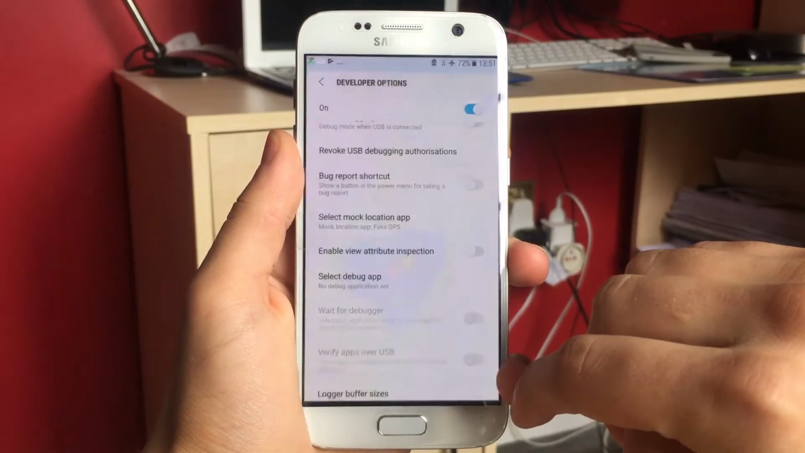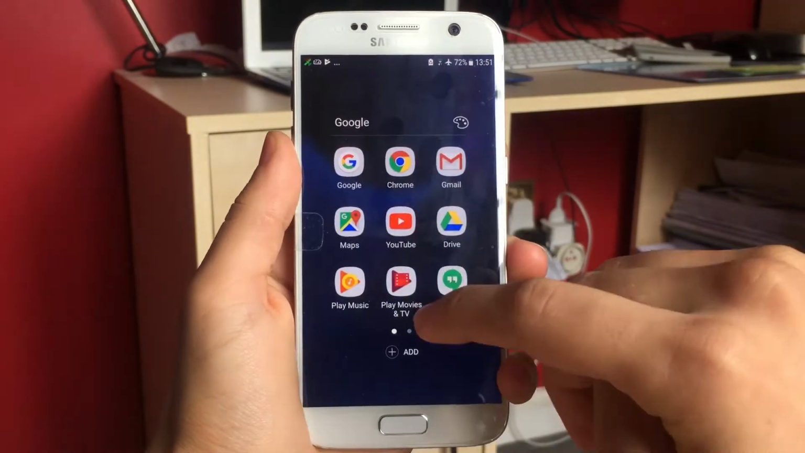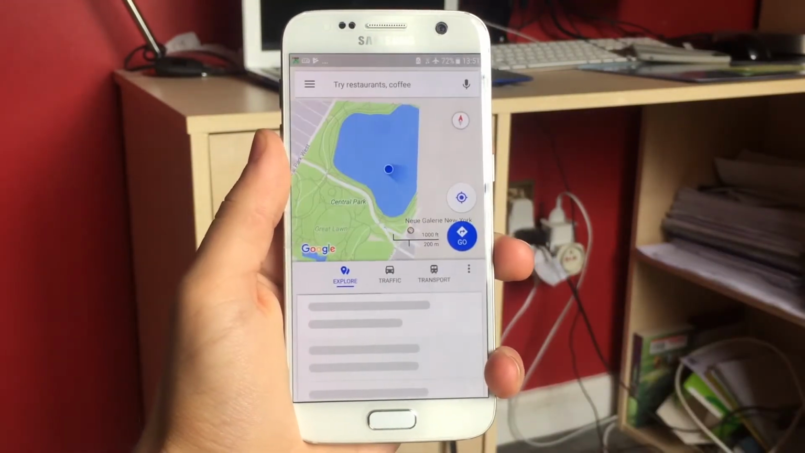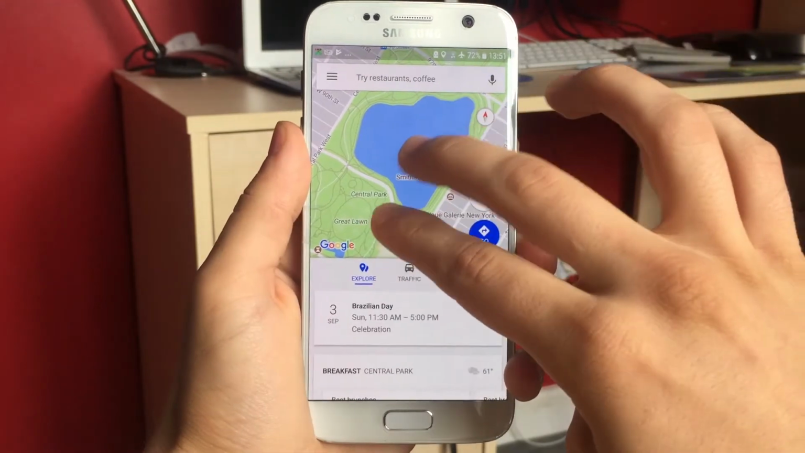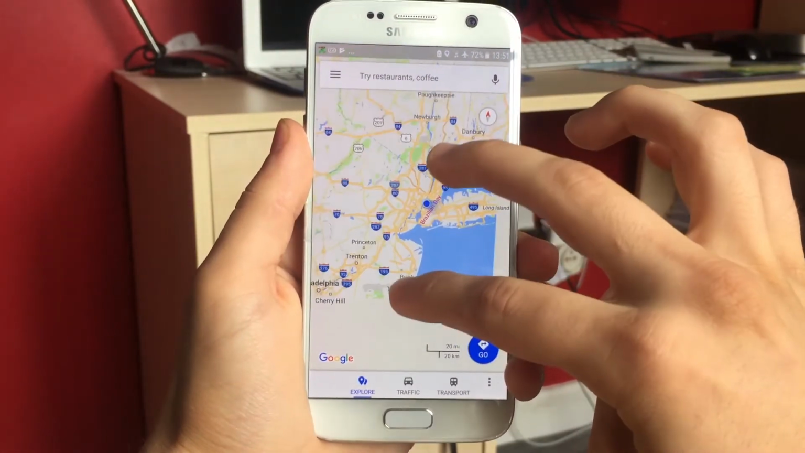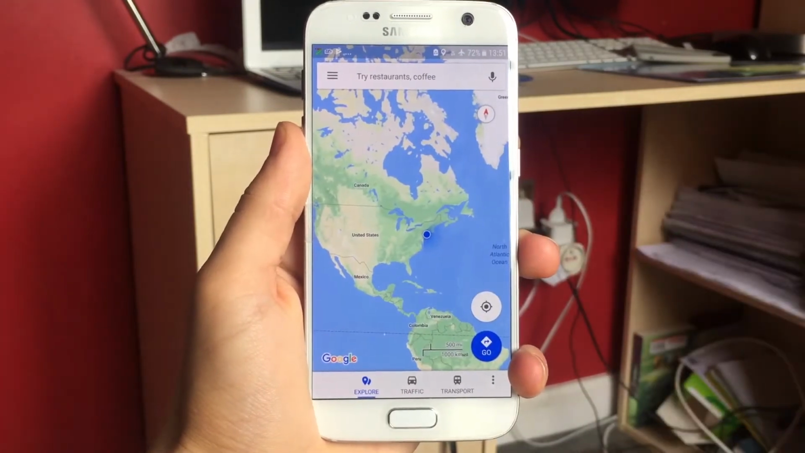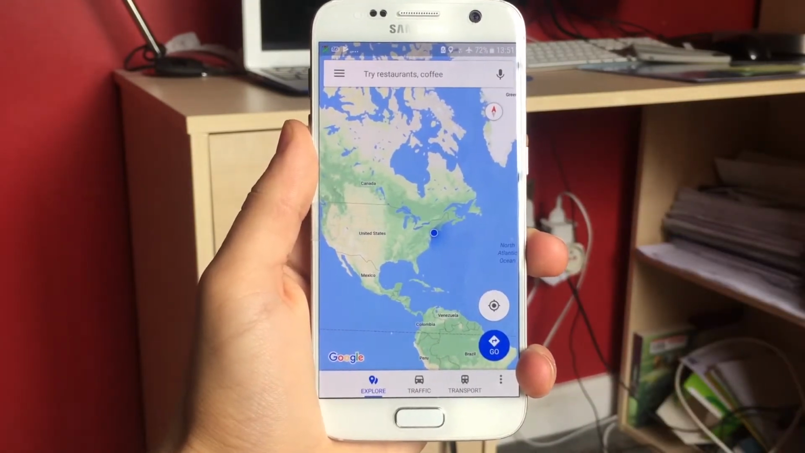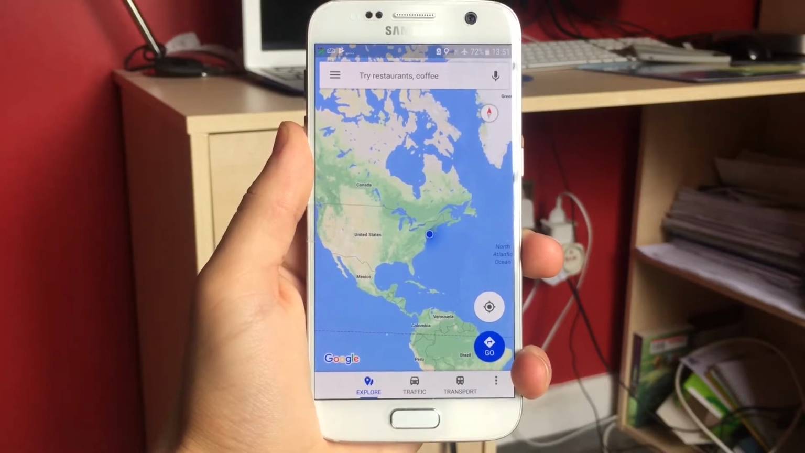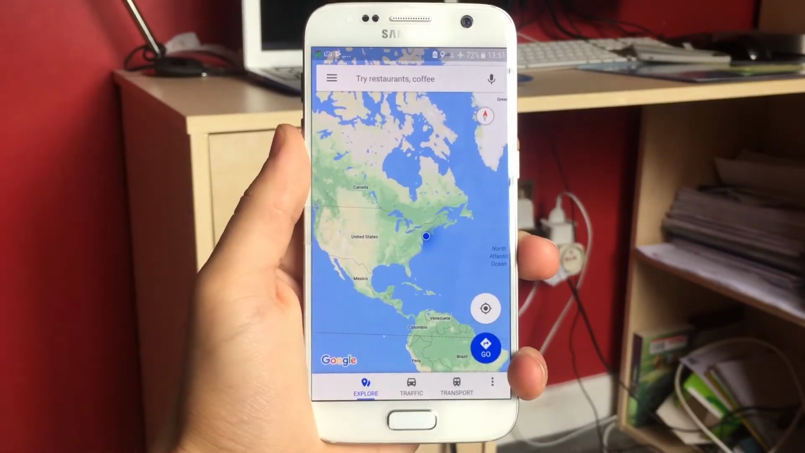Once you're ready, simply click on the play button. Furthermore, I went to Google Maps in order to check where the location point is going to be, and as you can see it is in New York, exactly as I set it in the fake GPS location app. Now if you go and text someone or post something on Facebook, it's going to say that you are located in this fake area.